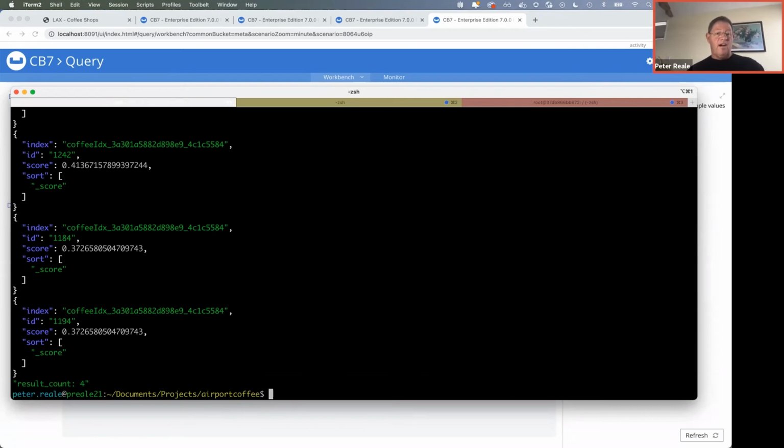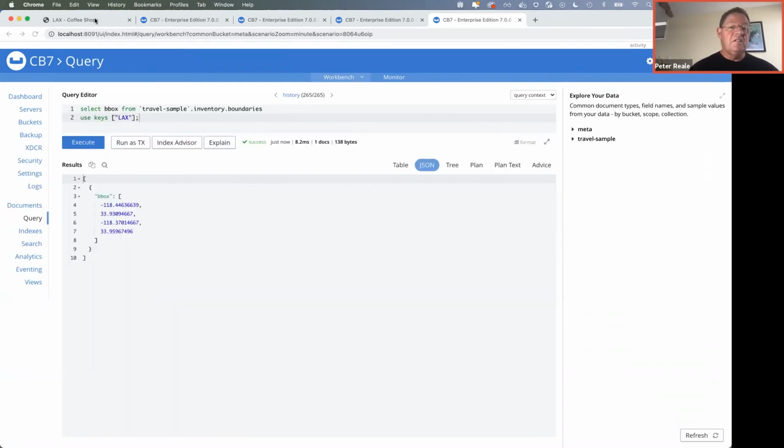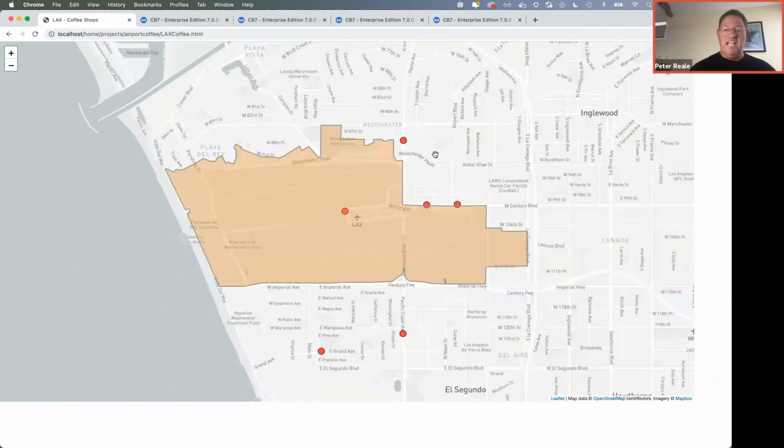So what's the problem there? Well, again, if I look at that, if it gave me 4, why? It eliminated all these guys. They were within my square. So boundary box isn't always a great way for you to go and do your geospatial search.